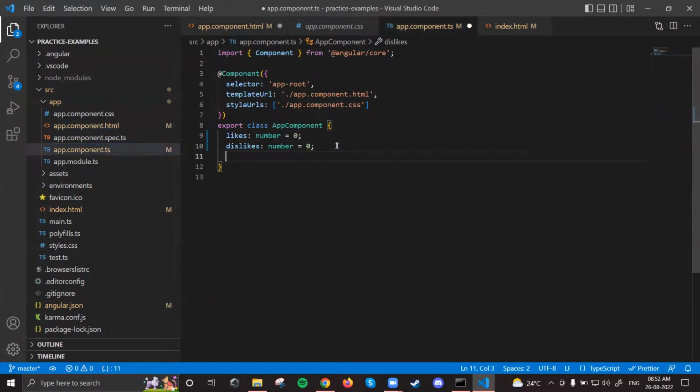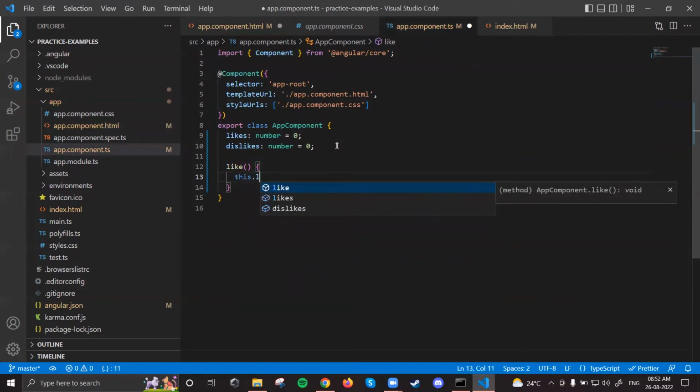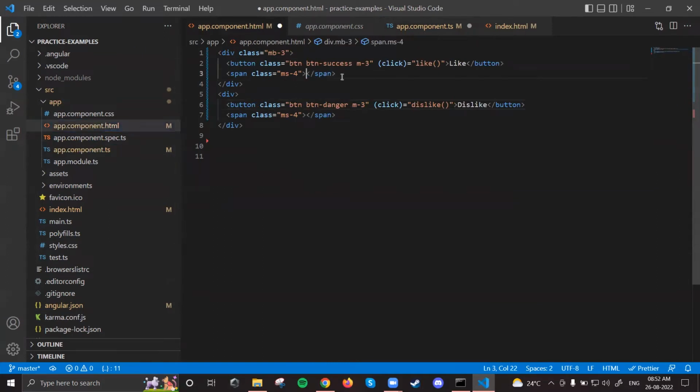So how I'll do it is, what this will do, this.likes++, or you can write this.likes equal to this.likes plus 1. Both are fine. So let me show you one demo.